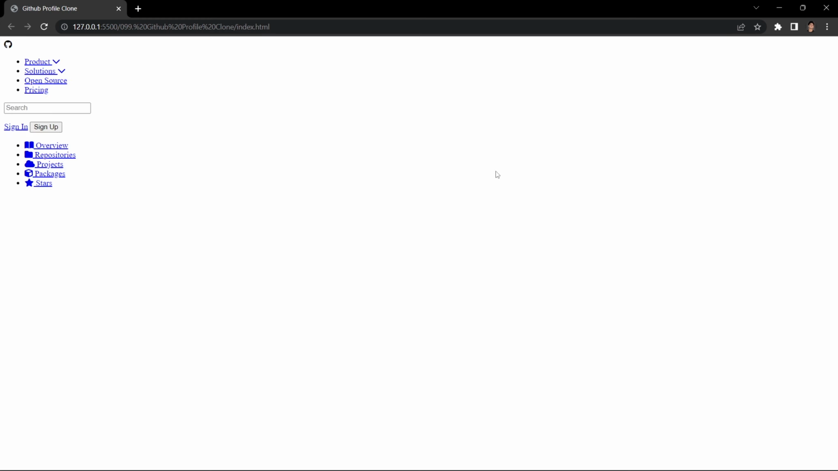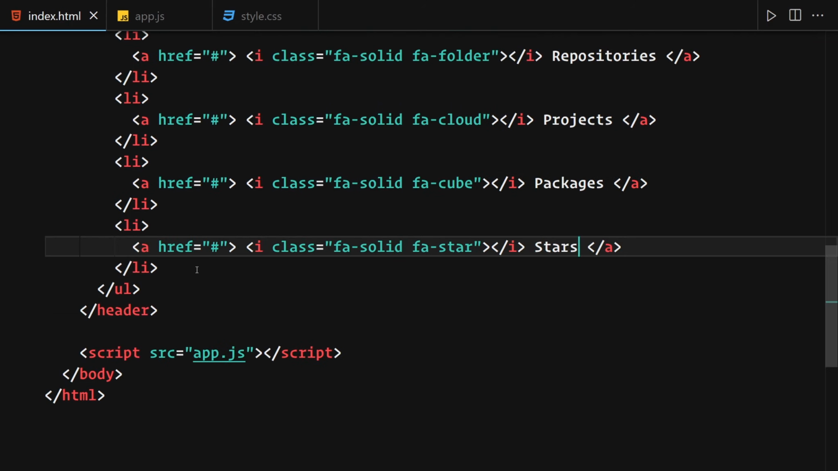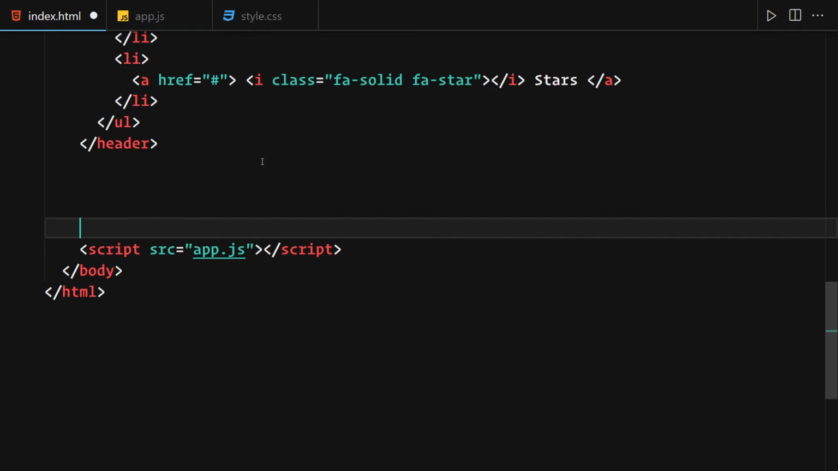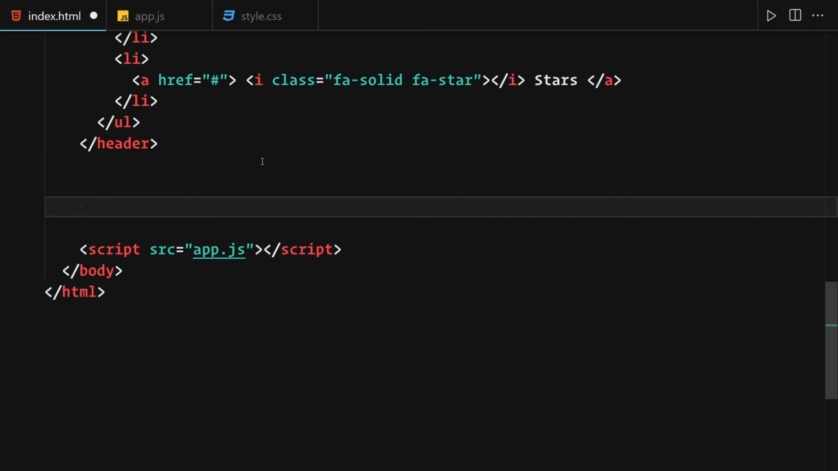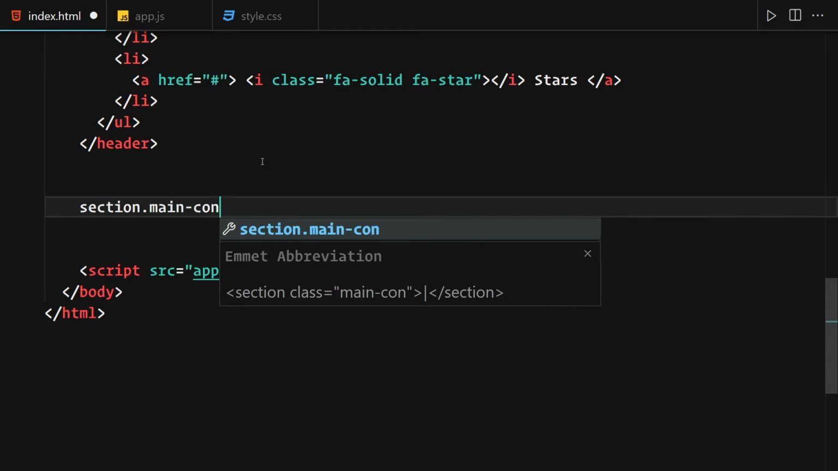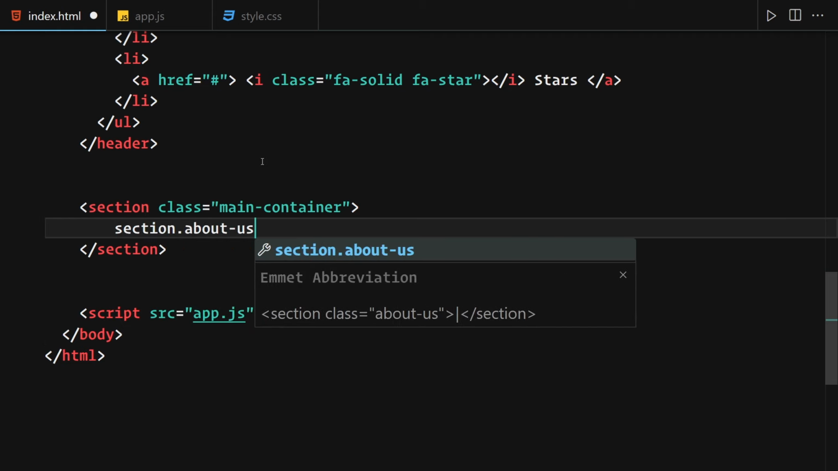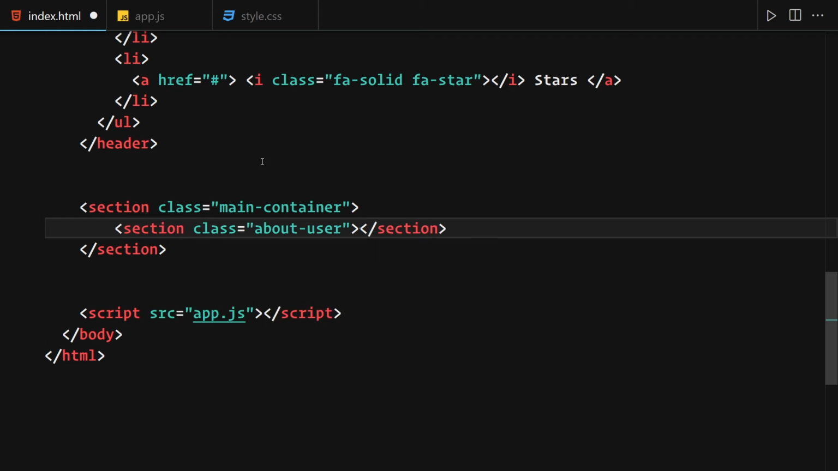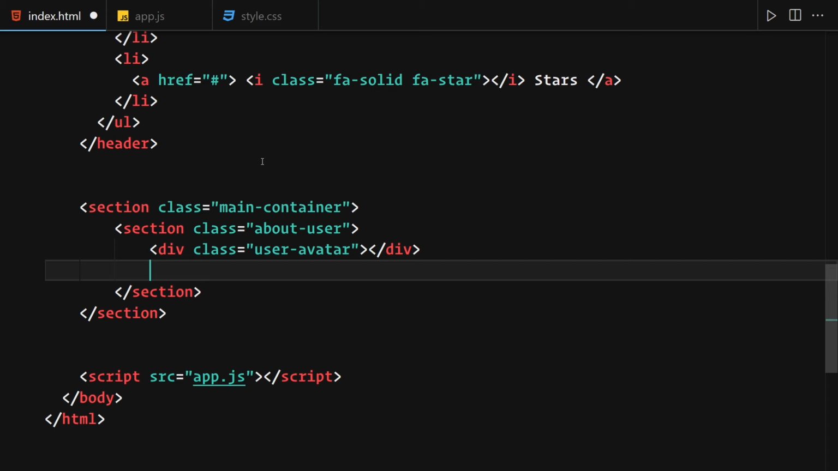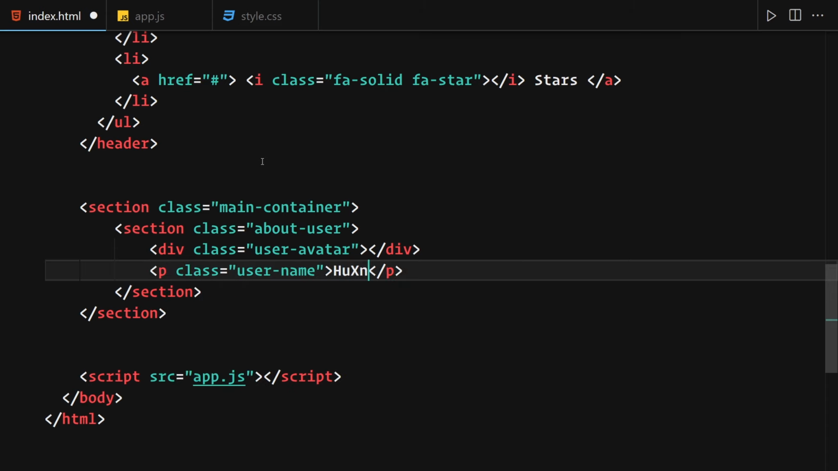I'm going to save my file, and here you can see we are now getting all of the UI. But that's going to be it for the header and all of that other stuff. So now it's time to create our main container. I'm going to write a section with a class of main container, and inside this main container I'm going to create a section for my about user. Here we are going to be placing a user avatar. Underneath that, I'm going to create a paragraph with a class of user name, and for now I'm going to put my own name, and later we are going to be deleting all of this code.